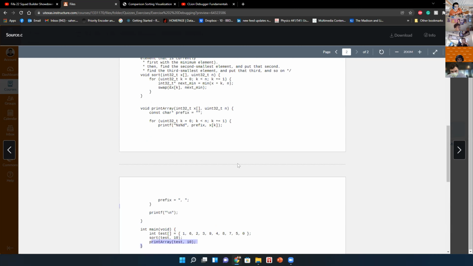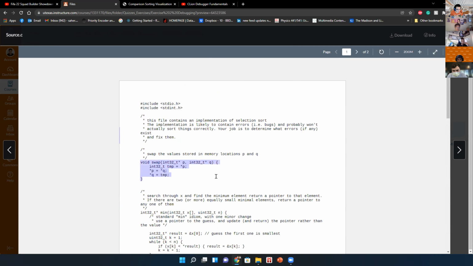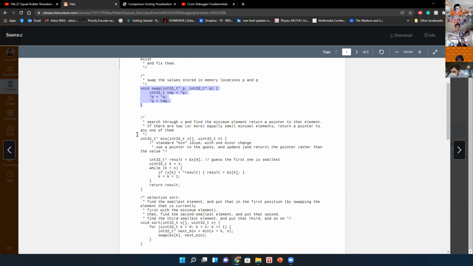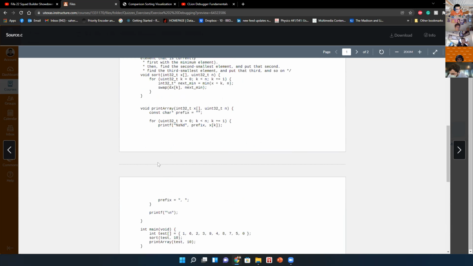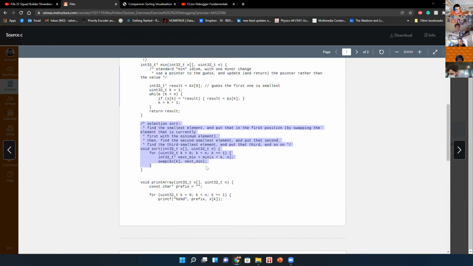The problem that you guys are trying to solve is this. I will tell you straight up, the swap function is working fine. You don't need to mess with it. The minimum function is also working correctly. The print function is also correct. The main is fine. The only problem that you have is in the sort function, the selection sort function, which is this. This is just a comment explaining what is going on, but the function is basically these 5 lines. I'm going to try to explain the problem that is happening right now.